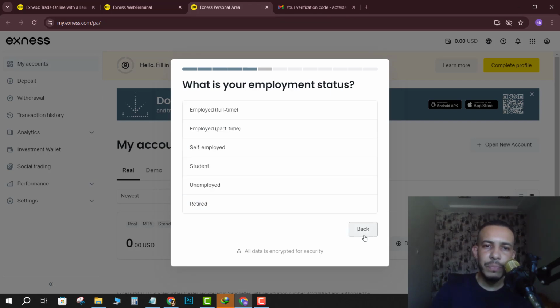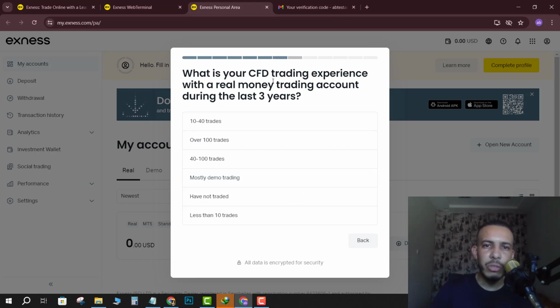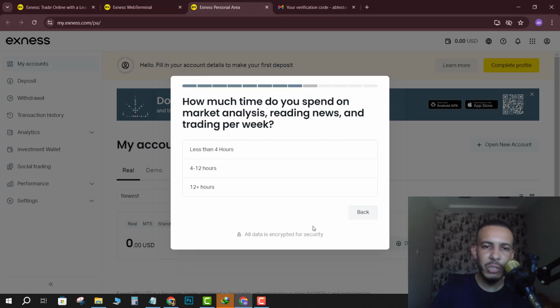Now choose one of these. And what is your employment status? So if you are full-time employed, choose the first one. Part-time, choose the second one. So for me, I would say self-employed. What is your yearly income after taxes? So let's say this one. What is your trading experience with a real money trading account during the last 3 years? So you can choose one of these if you want. So mostly demo trading, have not traded, less than 10 trades, or just let's say this one, just for example.